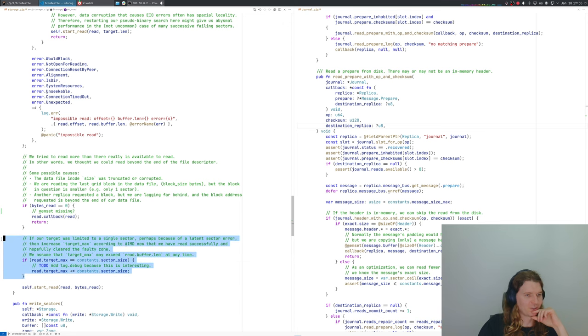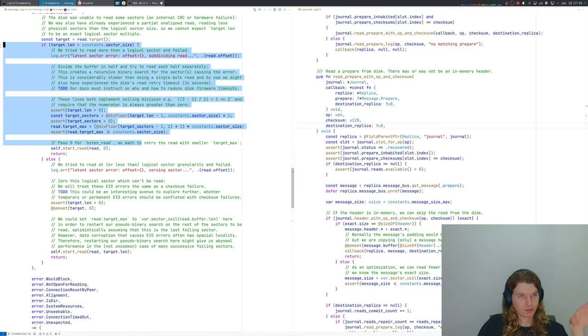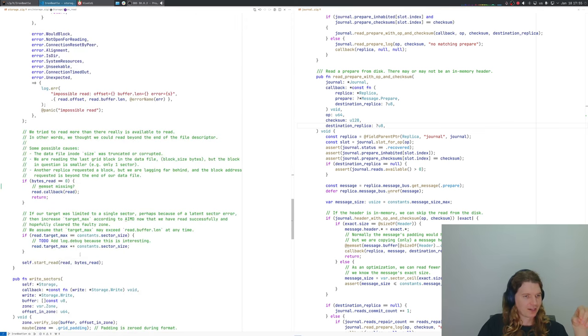Oh, and here, interesting. As you say, here we try to shorten our target read, and if we succeed, we actually try to increase it, but it seems like this logic is incomplete. If we ever go to a single sector, we increase it to two and not to three. I think it should do some sort of TCP-like window. How is that algorithm called? If you're failing you reduce the window, but if you're succeeding you try to increase it. That's interesting. But again, that's kind of it.